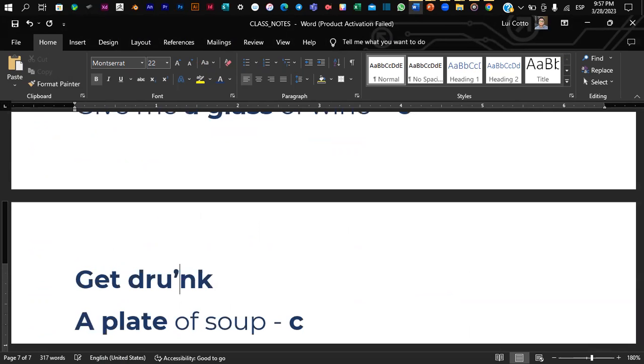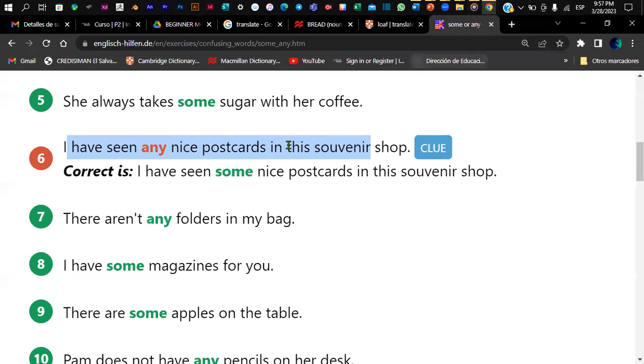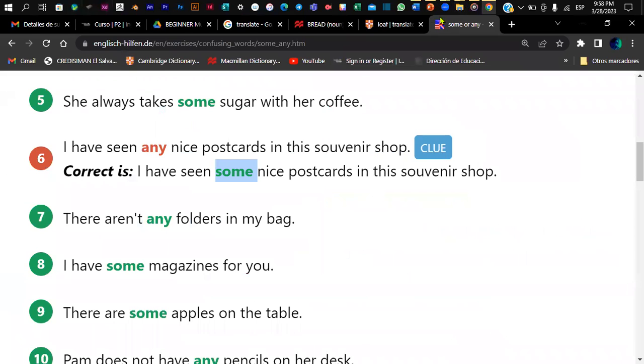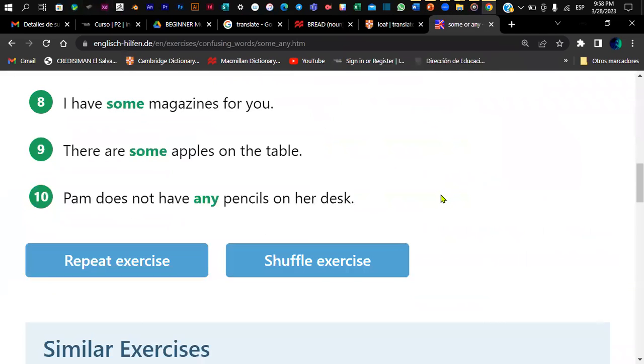We don't have isn't, don't, doesn't or haven't. We don't have negative parts. This is affirmative. And for affirmative, we use? Some, yes. Okay. Any is for? Negative. And? Questions. Okay, review that. Hay que repasar esa parte. Right. Okay, teacher. Okay, no more examples, right?